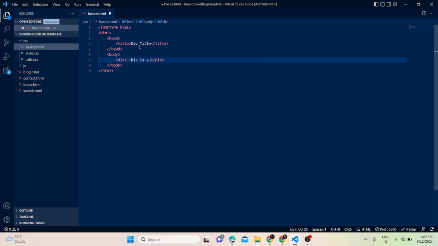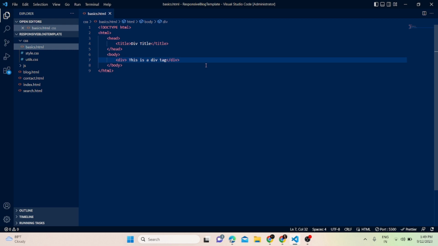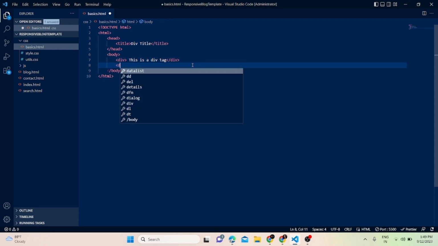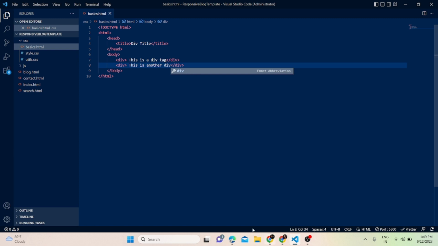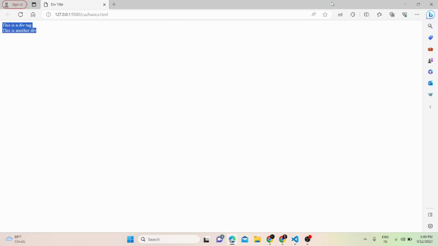This is a div tag. Once I save it, it will automatically reflect in the live server. See, this is a div tag. Now if I create another div, it will come in the second line. This is another div, so it will automatically come in the second line. See, it will automatically come in the second line.